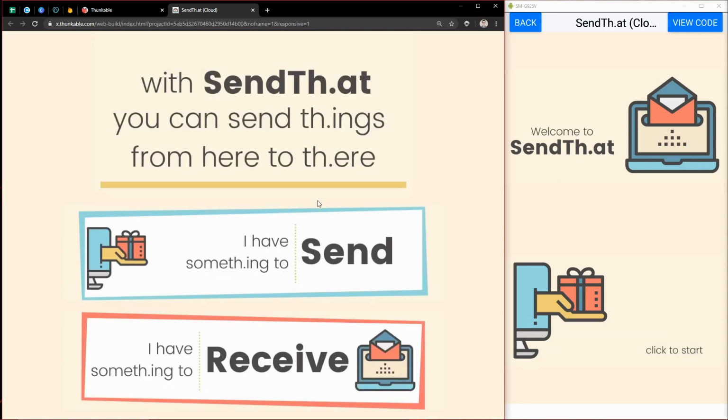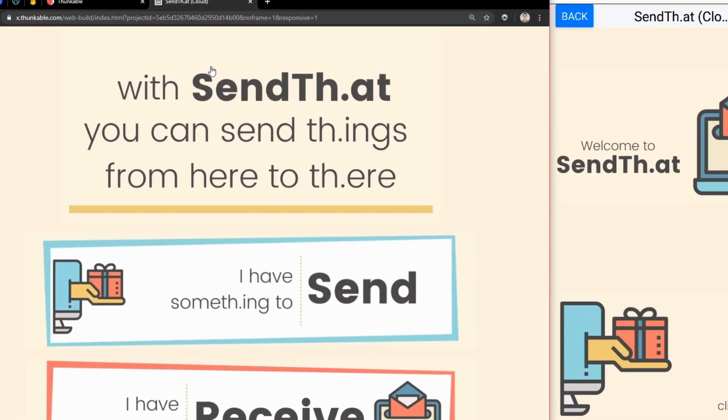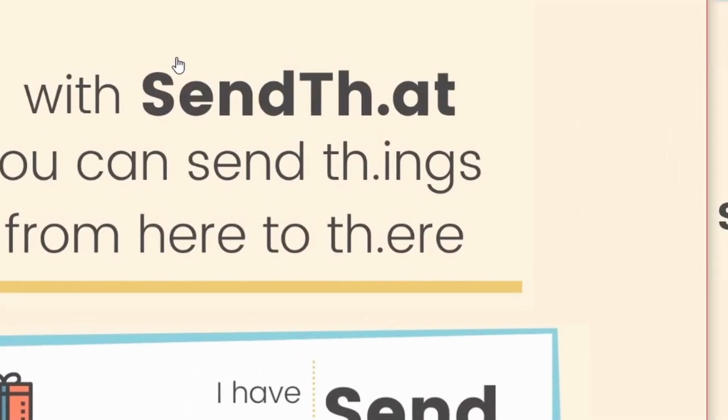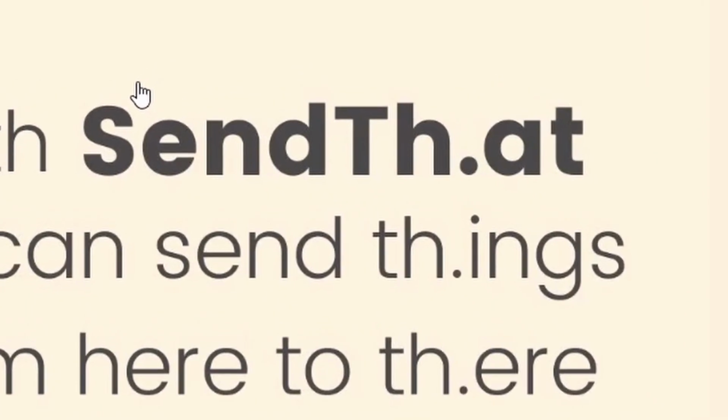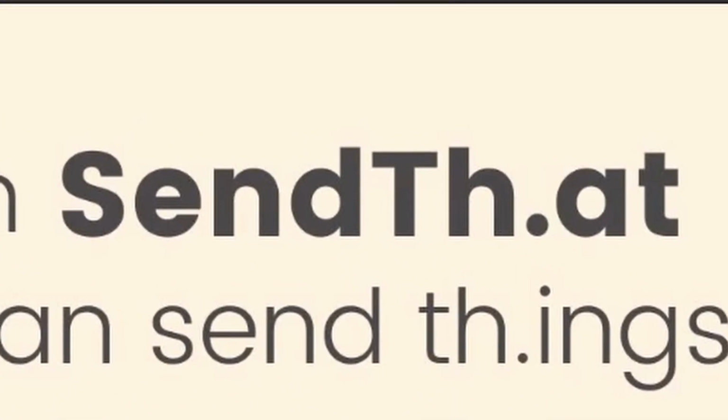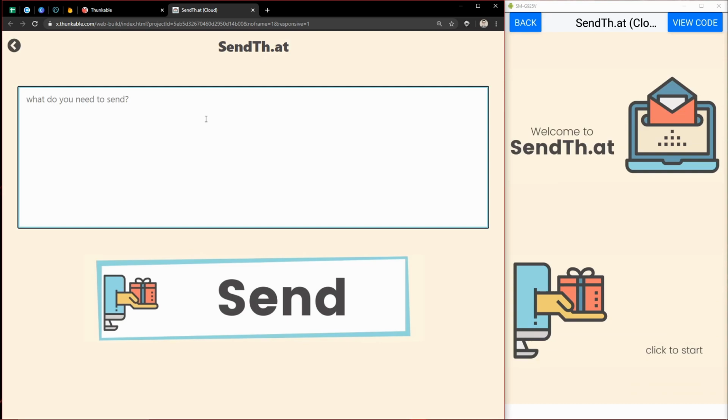So in this video, we're going to be looking at my brand new SendTh.at app, which is cross-platform. It's available on iOS, Android, and the web at SendTh.at. Links are all down in the description. And basically what this app does is it lets you send things.